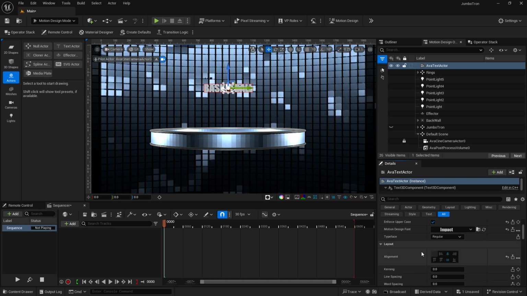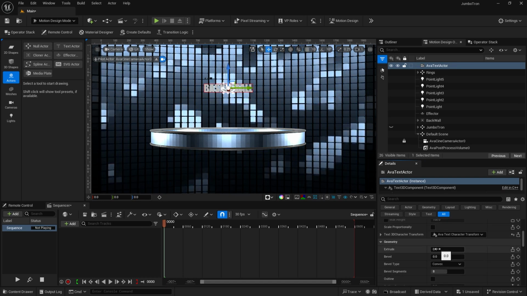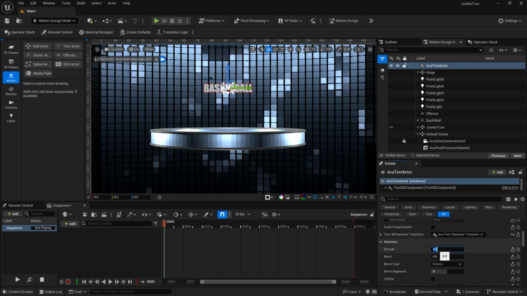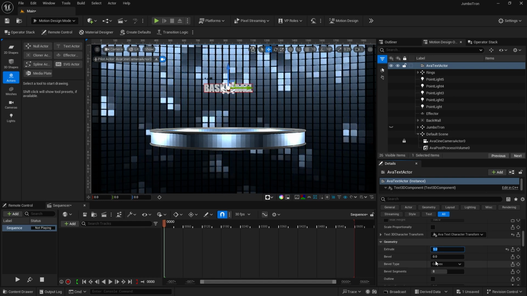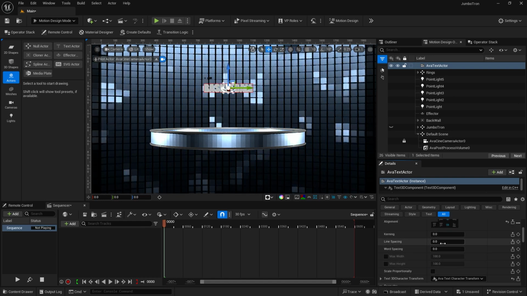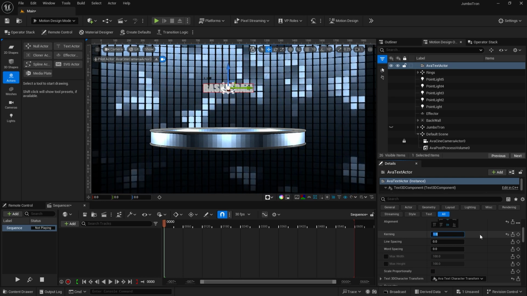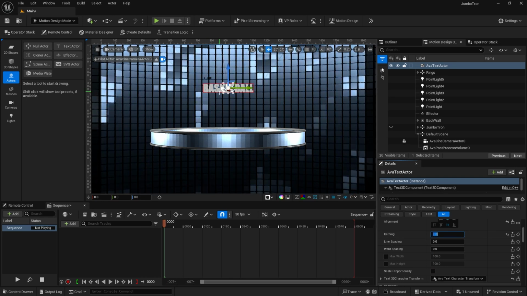I want to drop down now to the geometry for this, and let's extrude that by 5, and then maybe set the bevel to 1. And one last thing, we will set the kerning right here to 1. And that just gives us some more space between the letters.